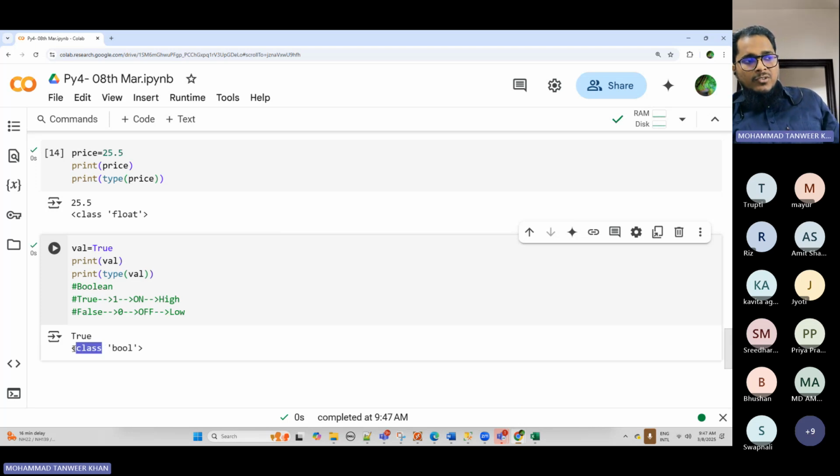Ignore this class. Don't consider it. I will cover it at a later point of time. BOOL means Boolean. It is of Boolean data type. Hope this is clear.